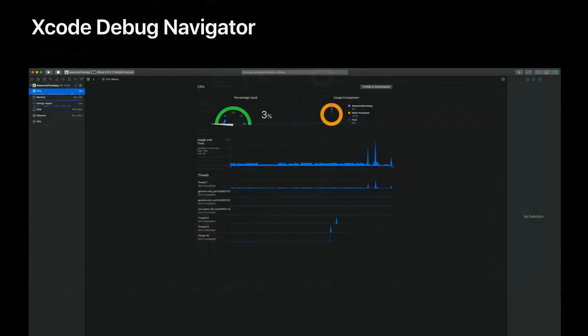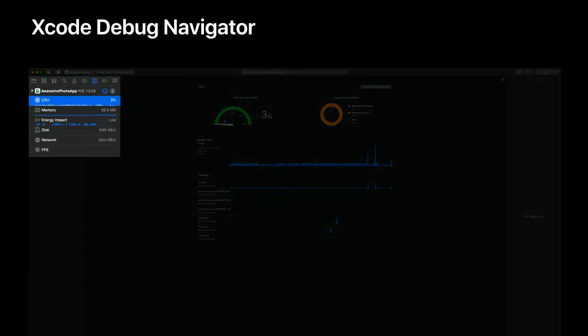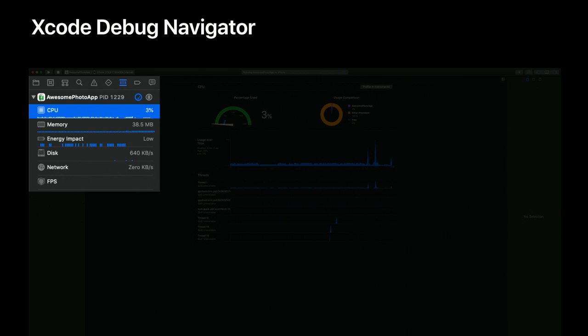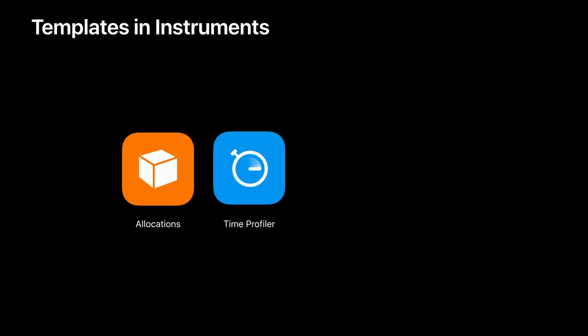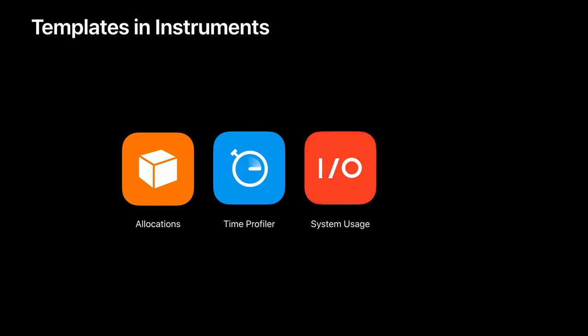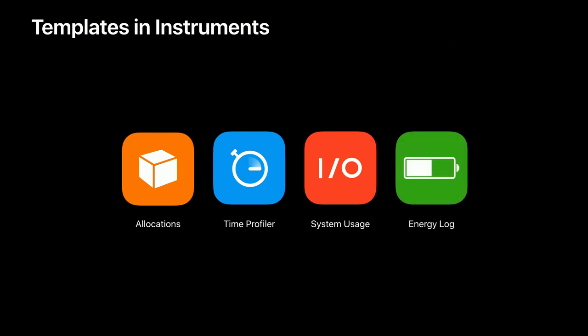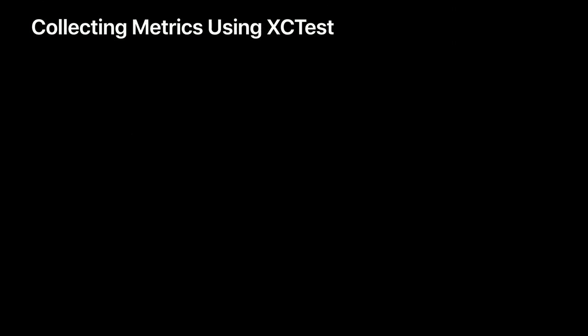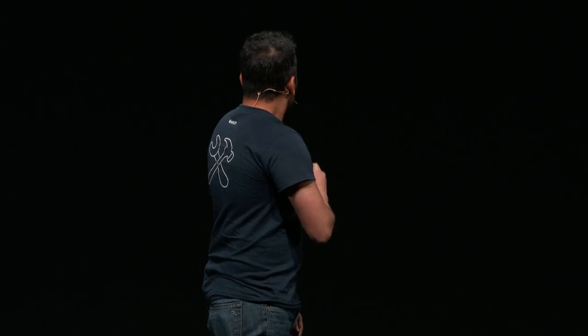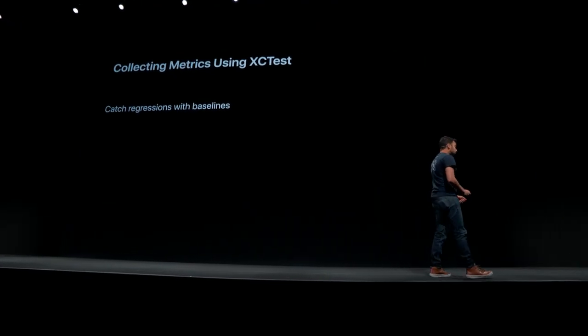Right inside the debug navigator of Xcode, you can get a high-level overview of the CPU, memory, and energy subsystems. And when you want to dig into the details or diagnose some issues, Instruments is a real useful tool. It comes with templates that help you diagnose memory issues, system unresponsiveness, excessive disk usage, and energy issues. You can also use XCTest to measure performance. XCTest is a framework that lets you write UI and unit tests that are seamlessly integrated into Xcode's testing workflow. You can not only measure performance, but you can catch regressions via baselines.